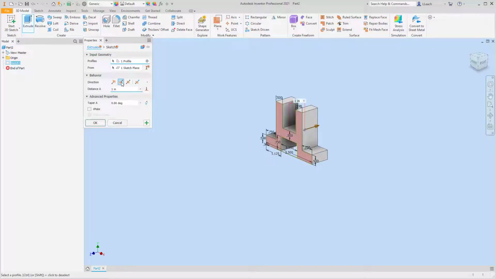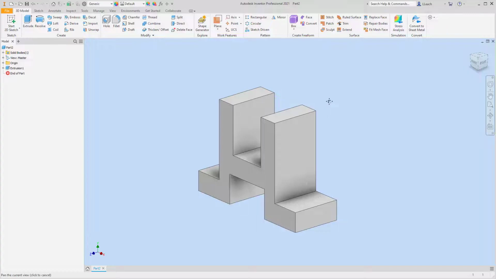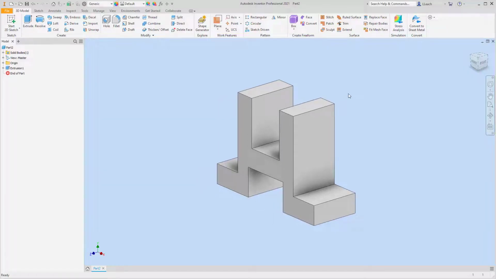Let's see what that distance is. So yeah, they don't actually tell us what that depth is. So it should be 1.25. I'm going to hit the OK there. And we got an H. I like it. Kind of fancy looking H shape.